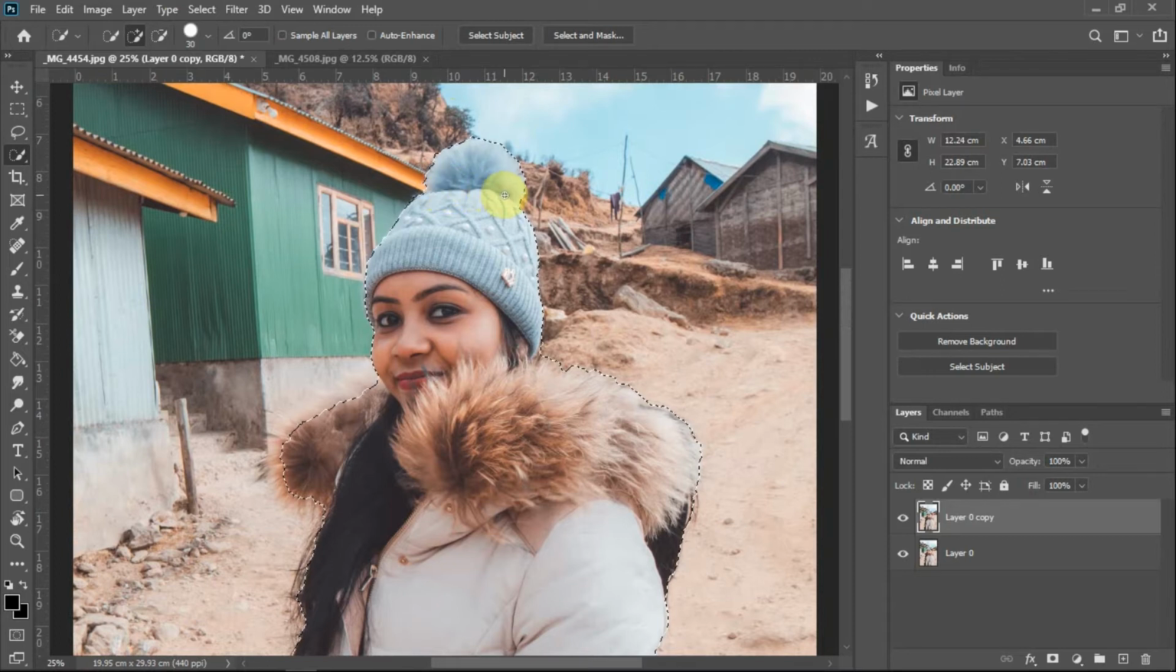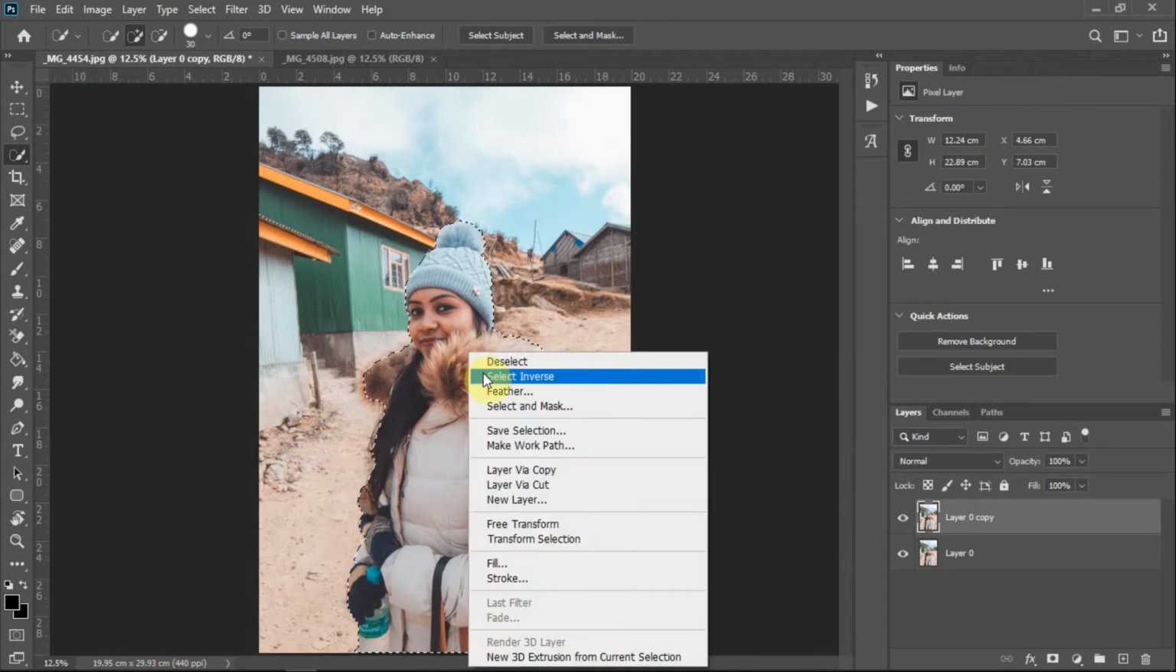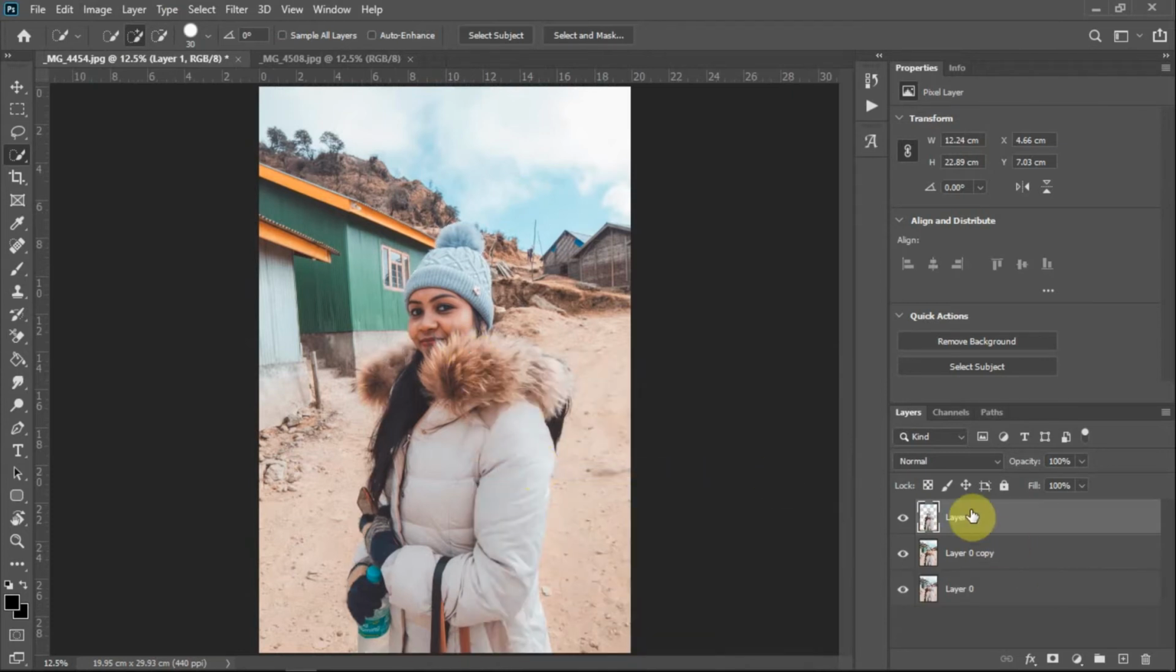Okay, so now the selection is done. So let's right click here and layer via copy, and after that rename the top layer as your subject and the second layer as your background. Now we will work in the background layer. So for that, turn off your subject layer and that last layer and select the background layer.